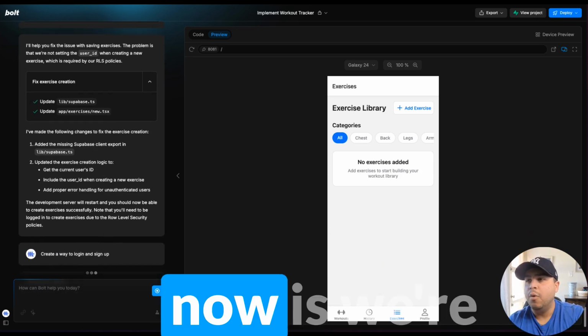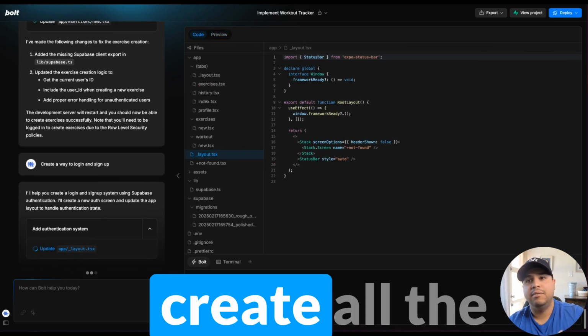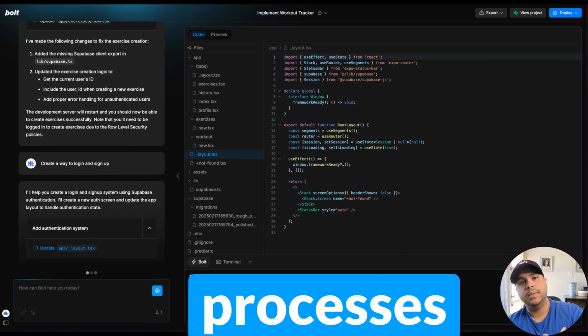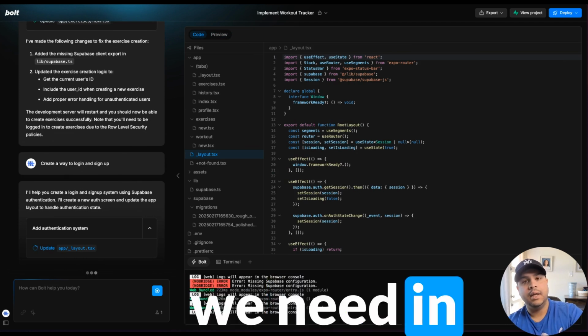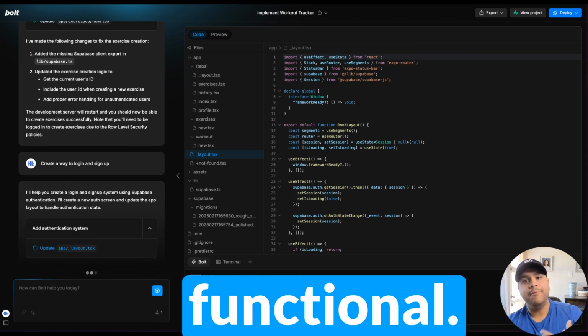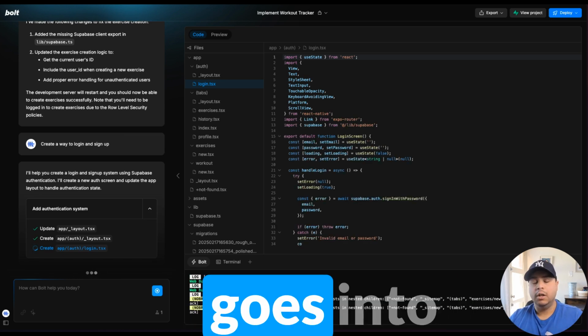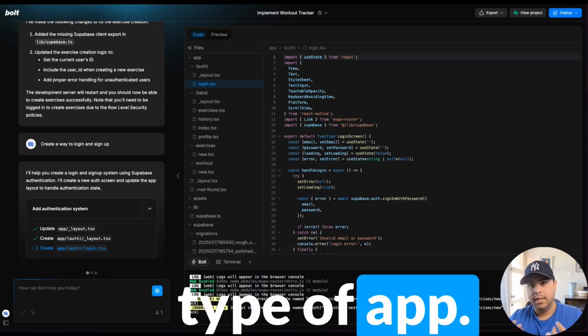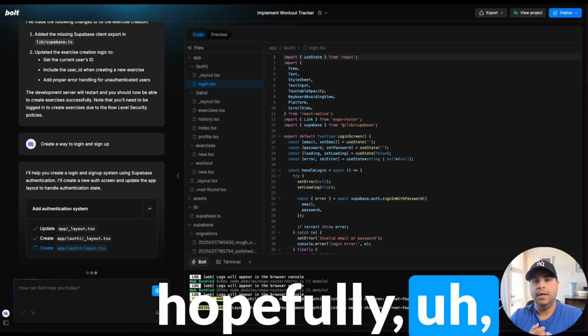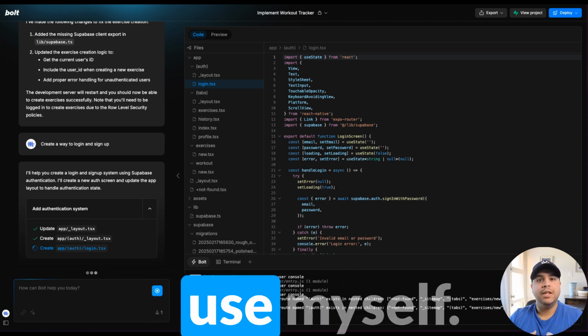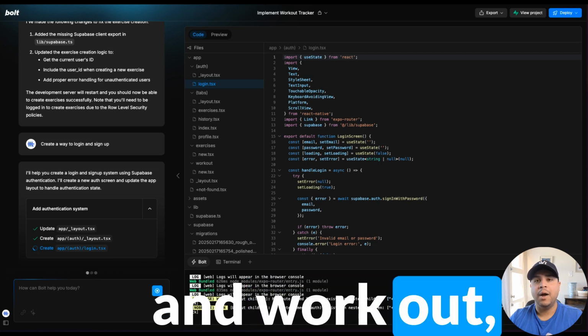And all we're doing right now is making sure that we can create all these systems and processes that we need in order to make the app fully functional. There is a whole lot more that goes into creating this type of app, and hopefully I can create something that I can use myself when I go to work.